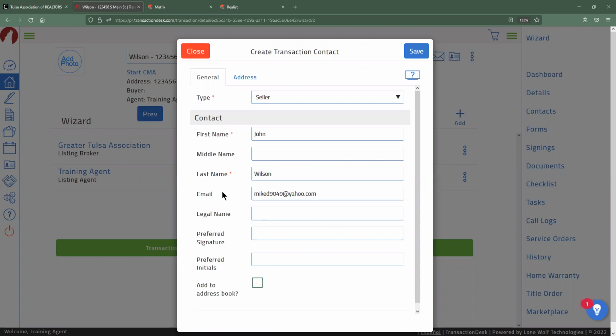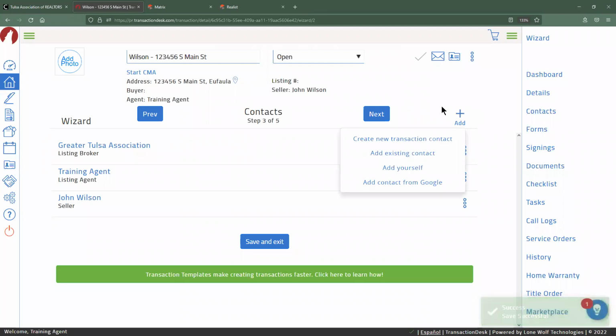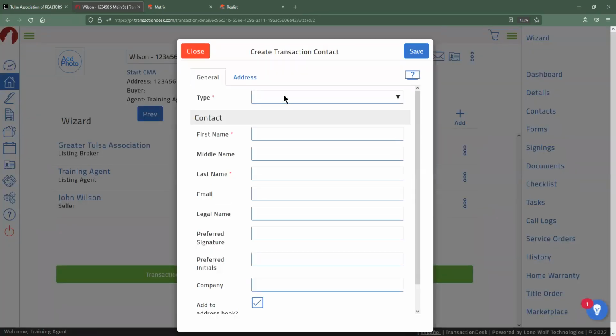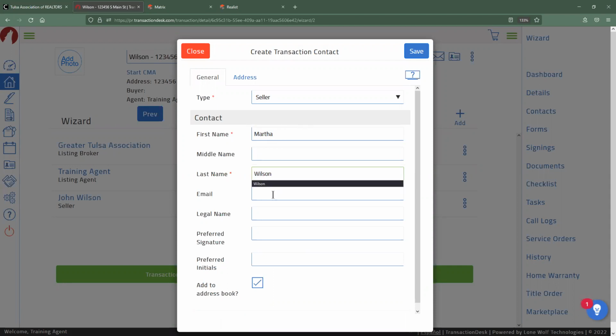And I wanted to point out, this is going to be one of the things that's a little bit different for those of you who use .loop currently. .loop actually doesn't allow for people to have the same email address, but I'm going to create John as the seller. Save that. I'm going to go back to the add option, create new transaction contact. We'll do the other seller. Why not? There we go. And I'm going to use the exact same email address.